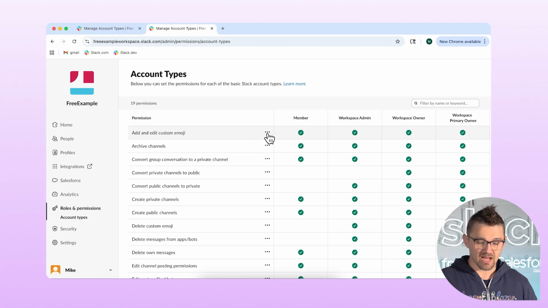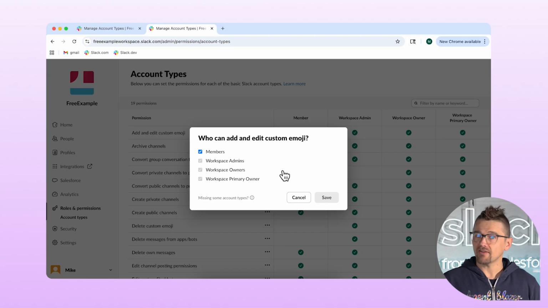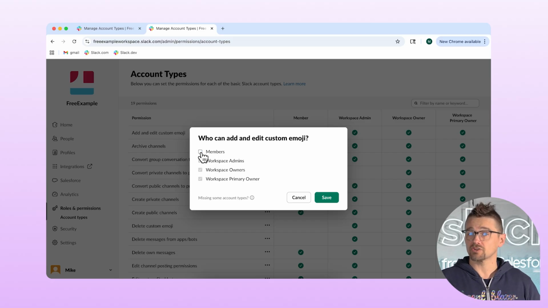If we click on the three dots and then edit permission, we can see which users have this and which users do not. We also have our control of whether or not we want to change that. You'll notice the only option that's actually editable is that I can remove access for the regular workspace member to be able to add and edit custom emojis, but I cannot remove that from the admins, owners, or the primary workspace owner. What does this mean? Well, you cannot remove some permissions from some roles.